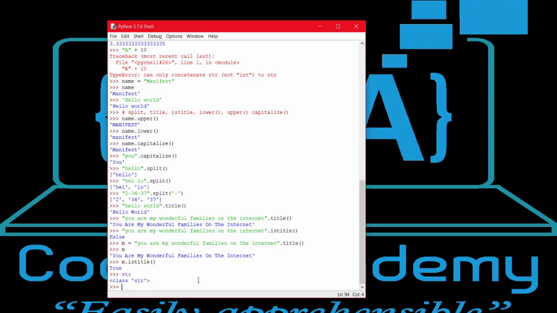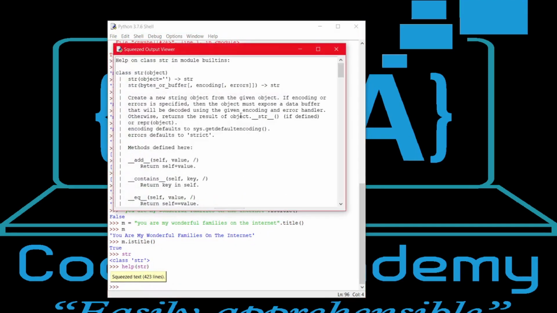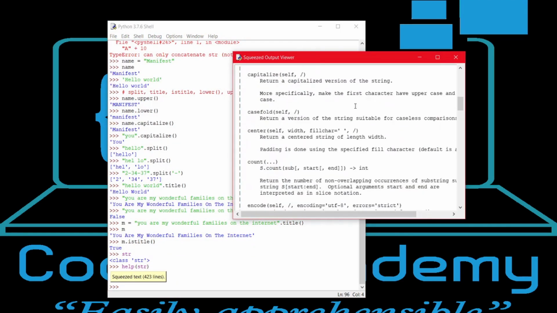So if you want to know more about strings, or in Python, every method or anything that you want to find help upon, you just have to type the word help and then what you want to know about, the class that you want. So I want to know more about str, and then you have this, you can view it like that.